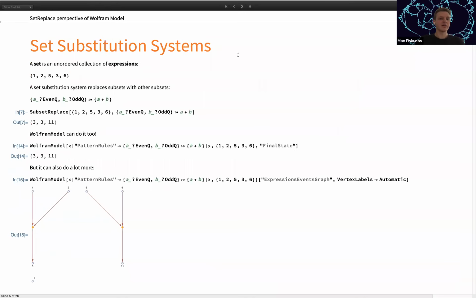Okay, so let me then explain how SetReplace works. SetReplace works with a slight generalization of WolframModel, which are set substitution systems. Basically it's just a system that substitutes a subset from a set with another subset. We start with a set of expressions, and it's assumed to be unordered, so just a collection of expressions. And then there is a rule which says take some number of expressions from this set and replace them with another subset.